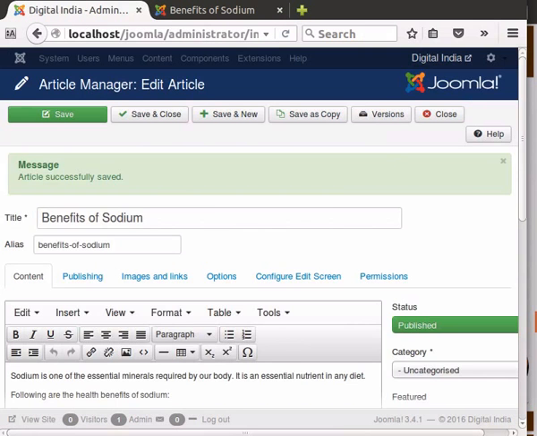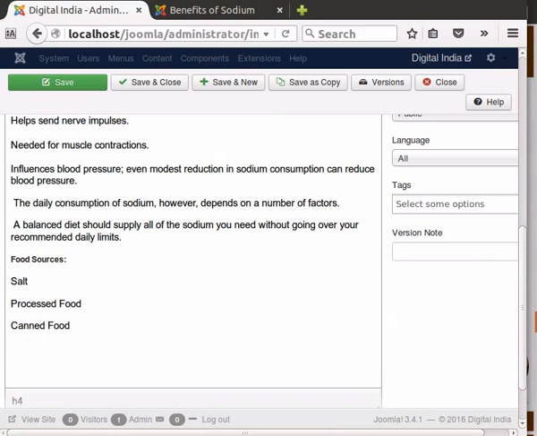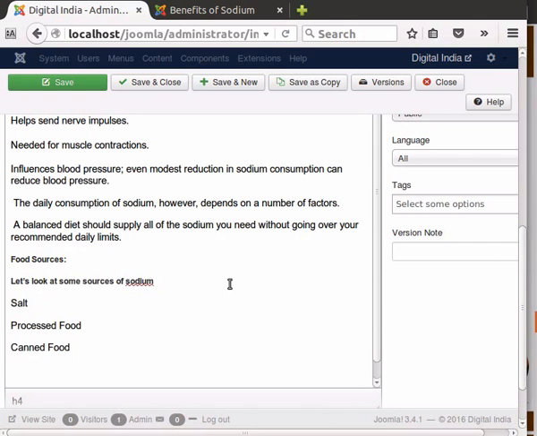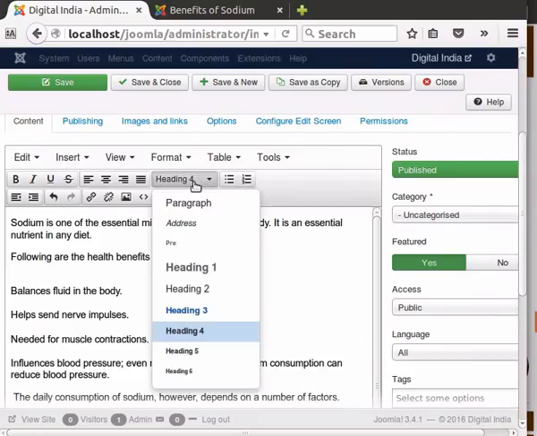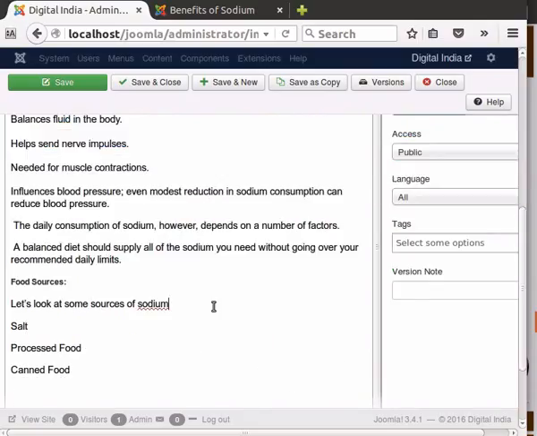Go back to the Edit Article web page. Next to the heading Food Sources, add the text Let's look at some food sources of sodium. Here we have added the text in the same paragraph. The newly added text becomes part of the heading and is formatted as Heading 4. Please note that the header formatting applies to the entire paragraph and not to particular words. To separate this line from the heading, press Enter before the newly added text. Then select the text and from the paragraph drop-down, select the option Paragraph. The text is no longer in Heading 4 format.